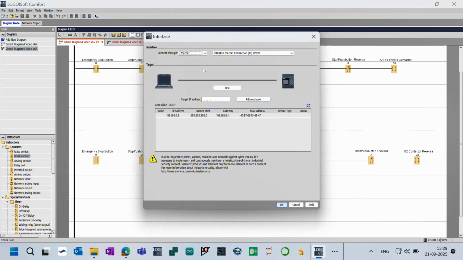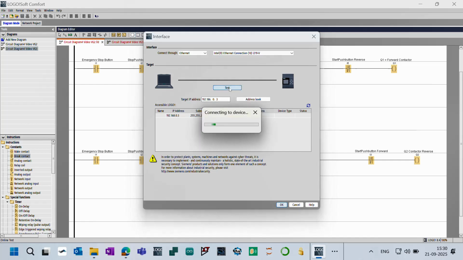Now go back to the LOGO Comfort software. Click on Online Connect. On this interface, write your IP address, like 192.168.6.3, and then you can test or you can also try OK. Now it's trying to connect to the device, but you can see that the IP address is wrong.